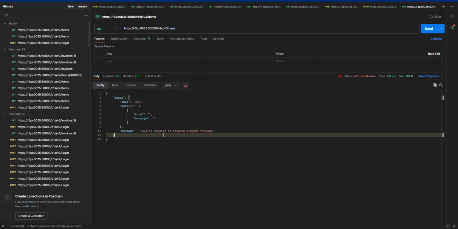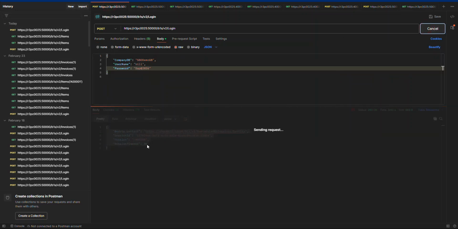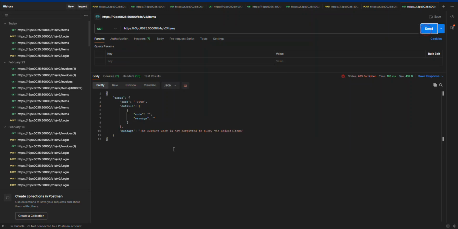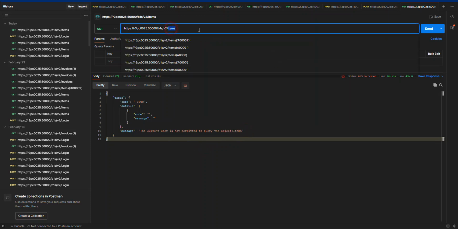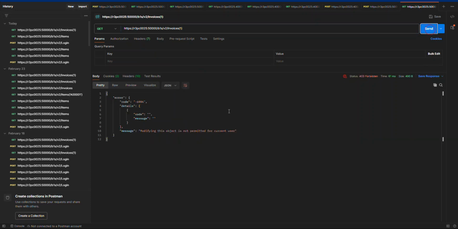Okay, we have session timed out, so I think I need to reset the session. So the session is valid now. So if I go back to the item and I click on send, you can see the current user does not have permission to query the object items. And I guess the same thing is for invoices. So I'm just going to use the invoice query. So you can send, and you can see it does not have permission.